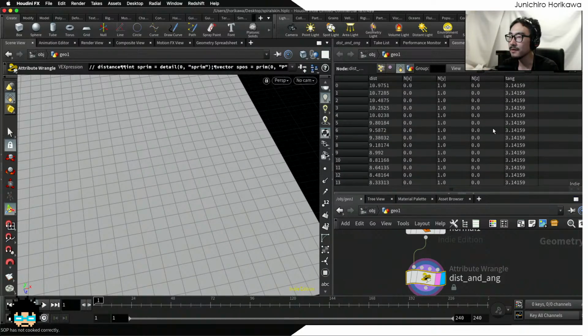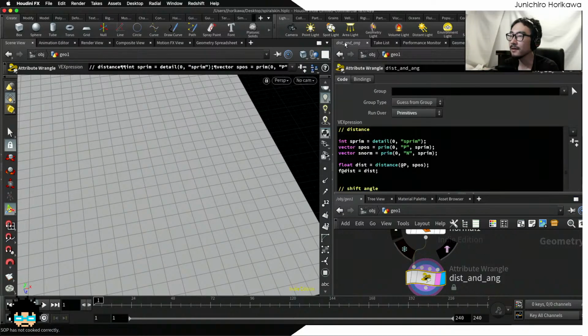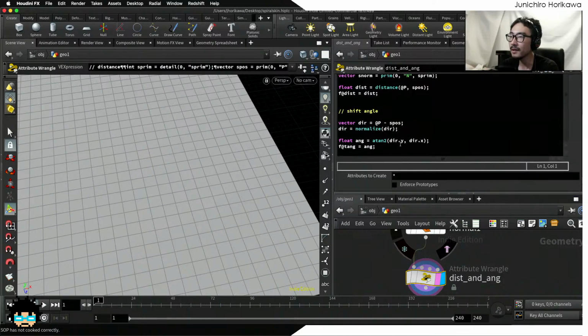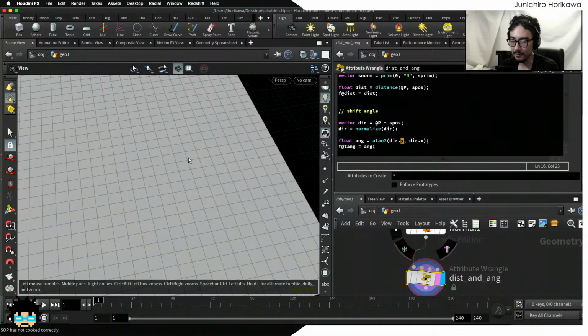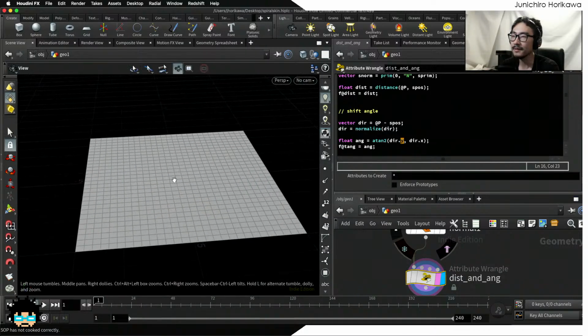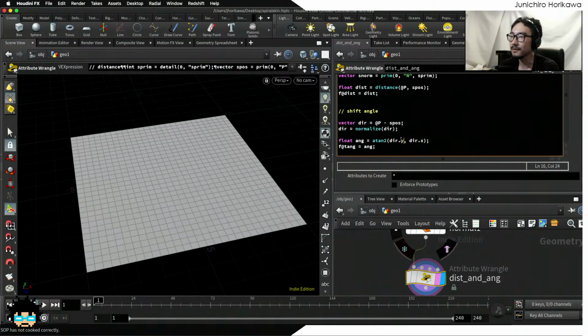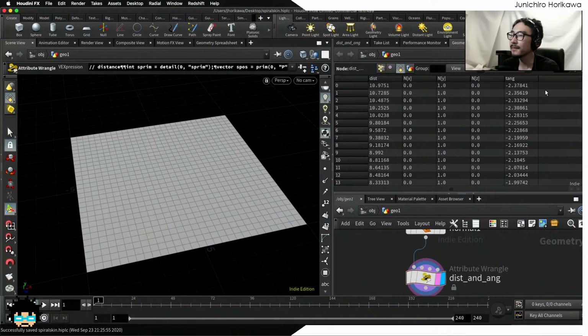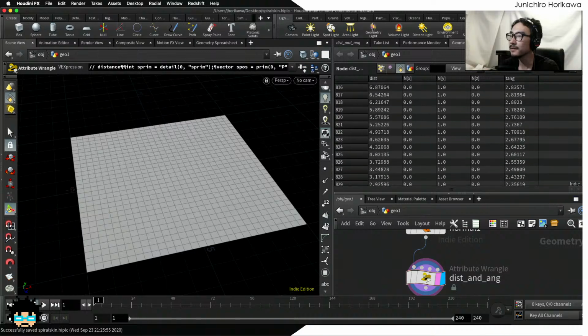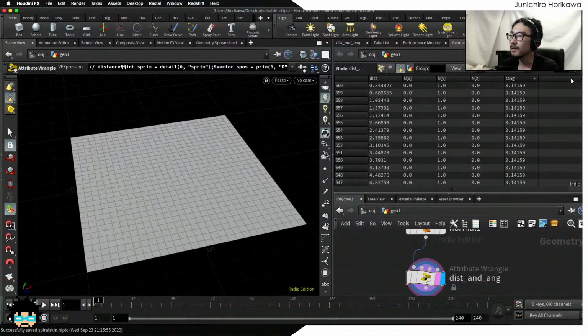Okay, I think something is wrong. Okay, I know why. That is because I have used dir.y, but actually you cannot use y, because this is actually on an xz plane, so you've got to use the z value instead of y. Right, let's check that out. Okay, so I have angle values in between minus 3 point something to plus 3 point something, so it's around minus pi to pi, I guess.